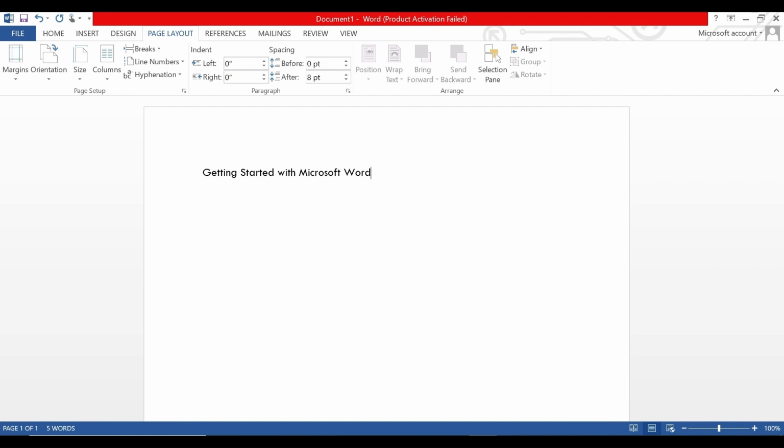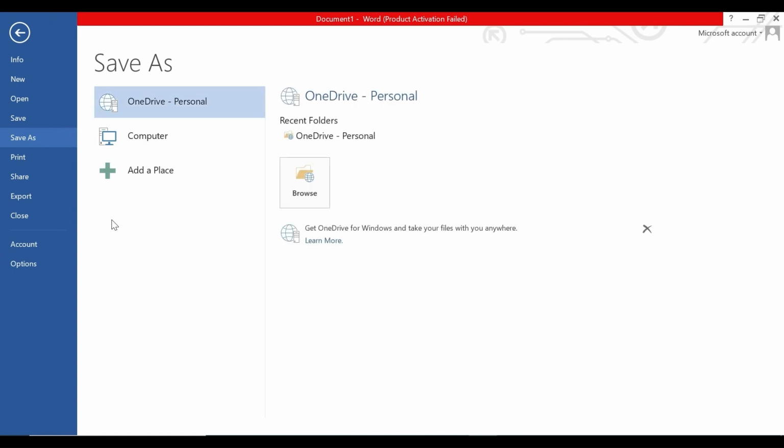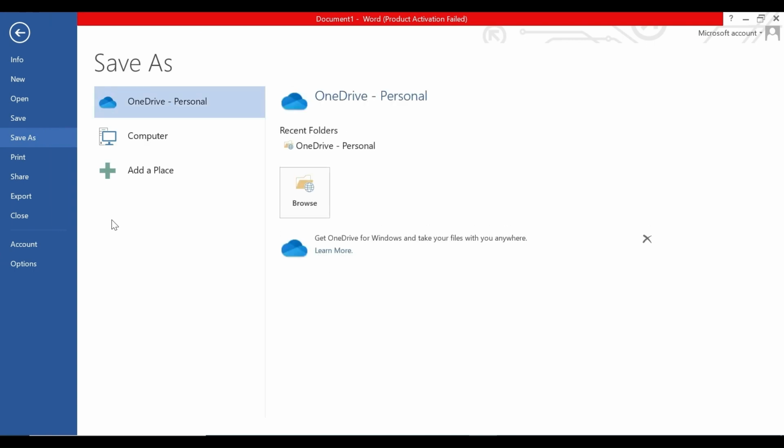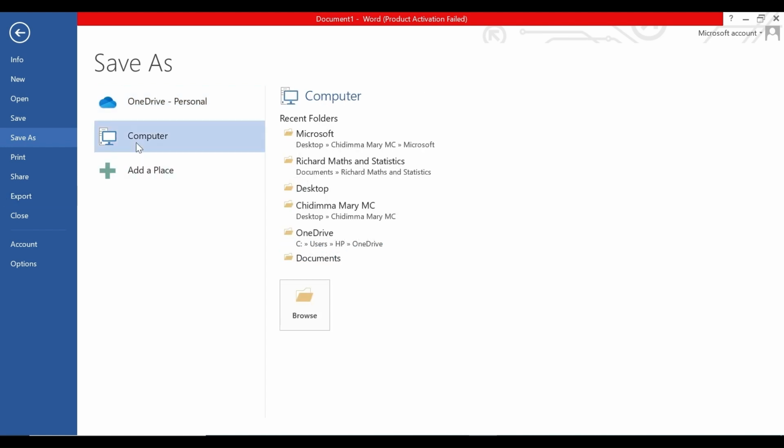After typing your first paragraph, select Ctrl-S on your keyboard. A menu appears. Select the preferred location or folder to save your document. Say Computer, Desktop.